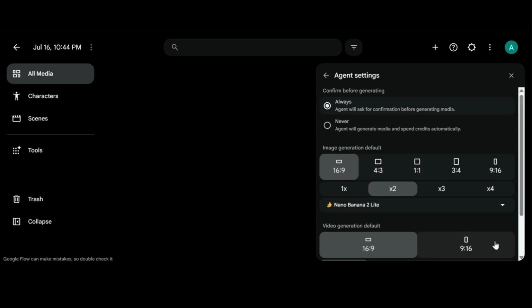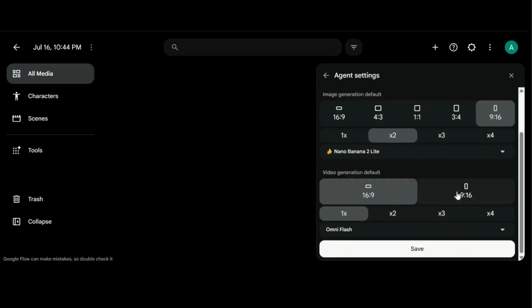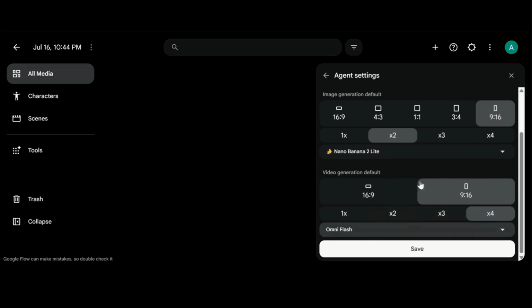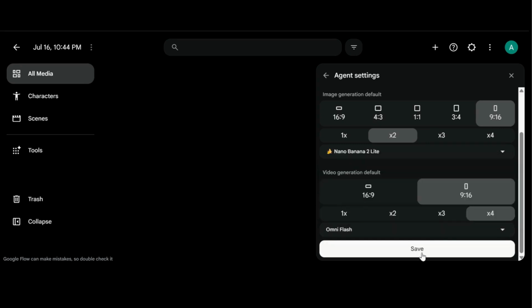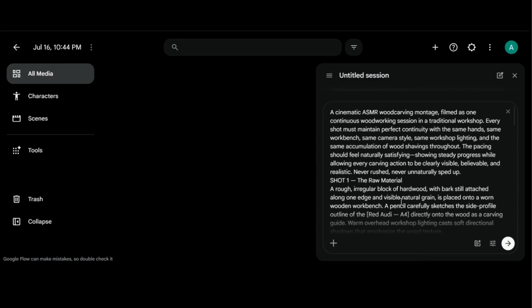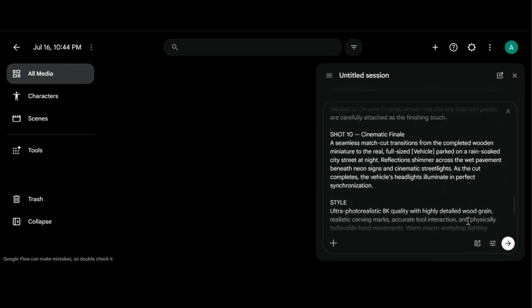Configure the video settings. For short-form videos, set the aspect ratio to 9:16. Select the OmniFlash model. Save your settings and click the arrow button to start generating the video.